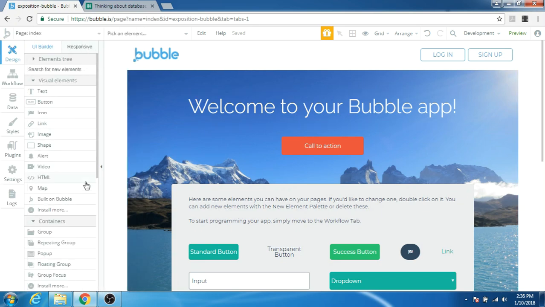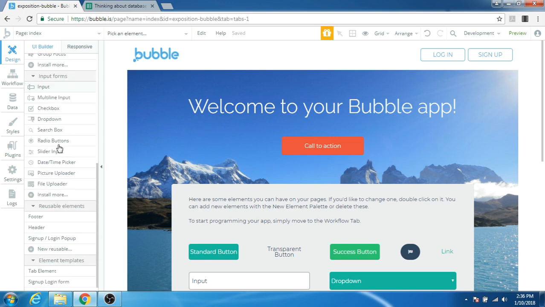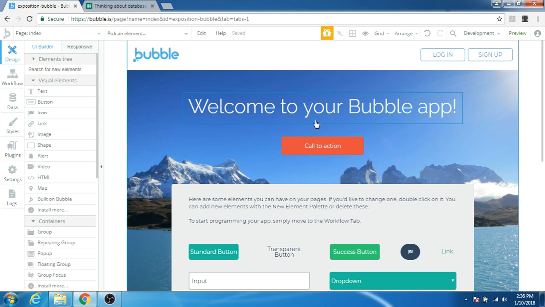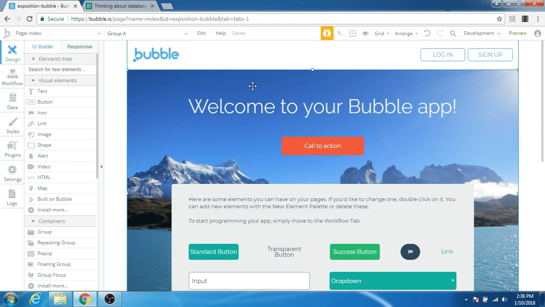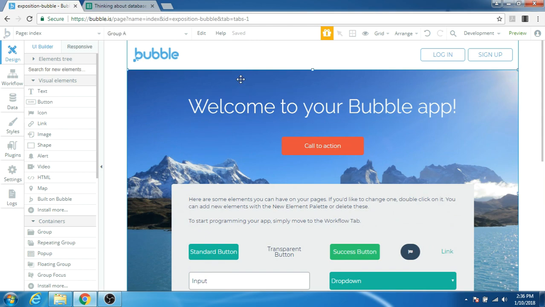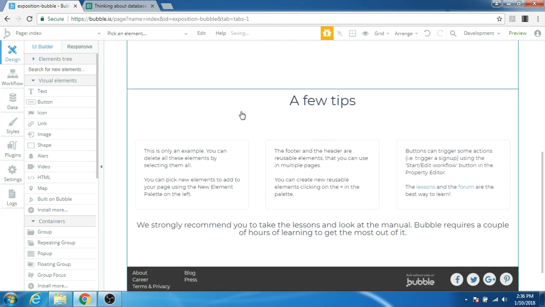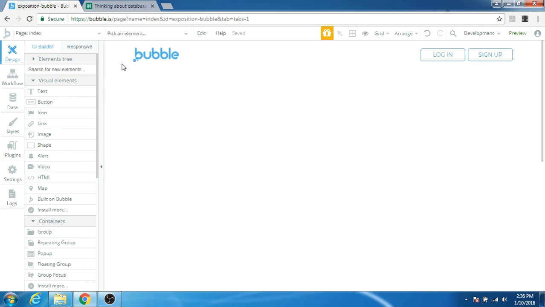Here on the left hand side panel you can see you have various visual elements. You have the containers, your input forms. You can just drag and drop these elements here to create your app. Bubble has already created a homepage template for you. I usually don't use it, so I'm gonna go ahead and delete it. And there you go.